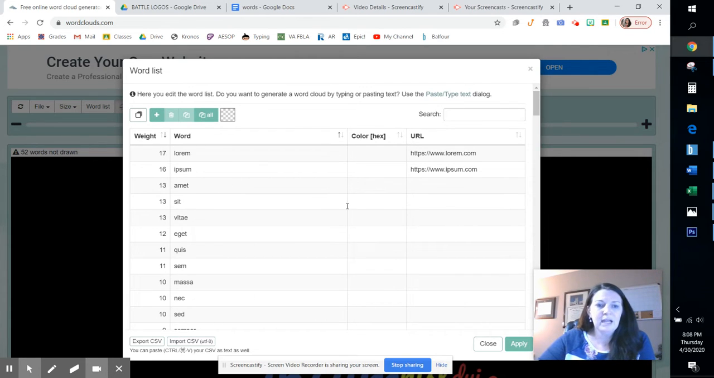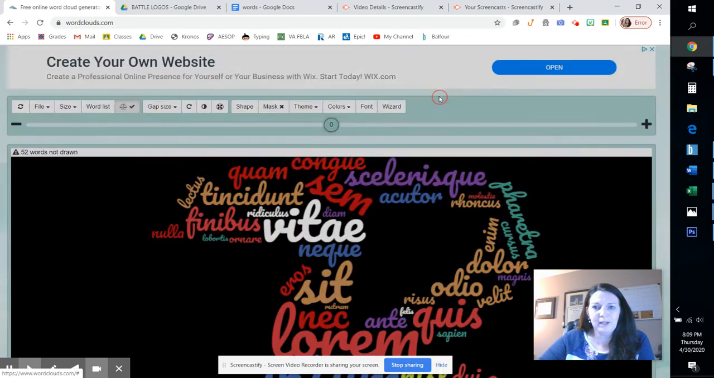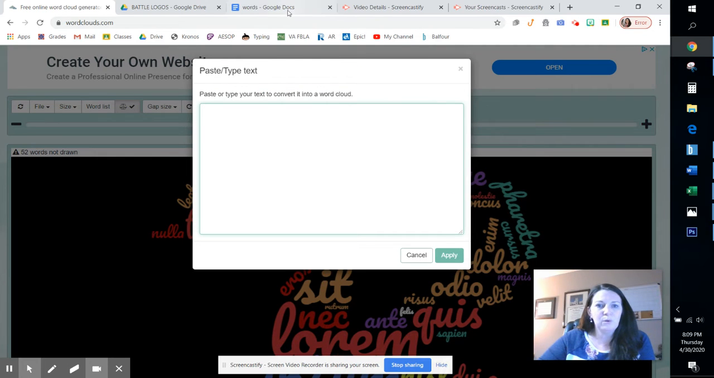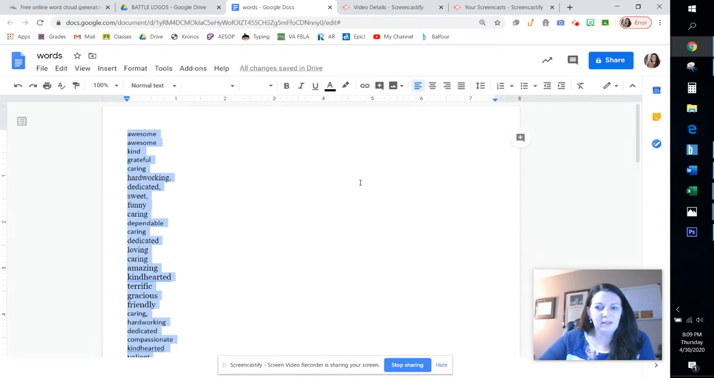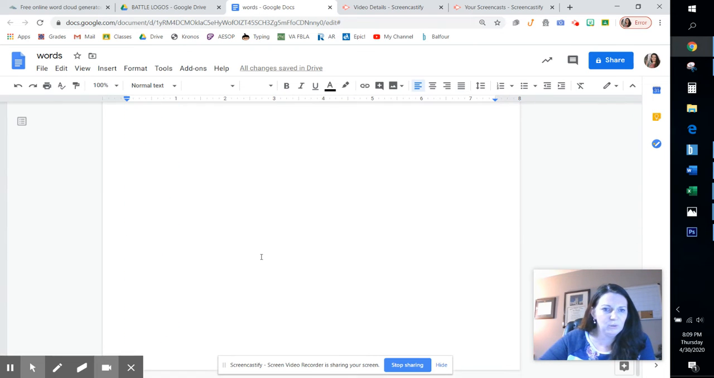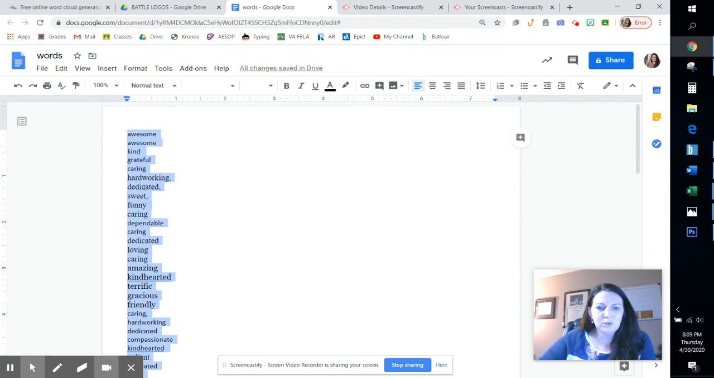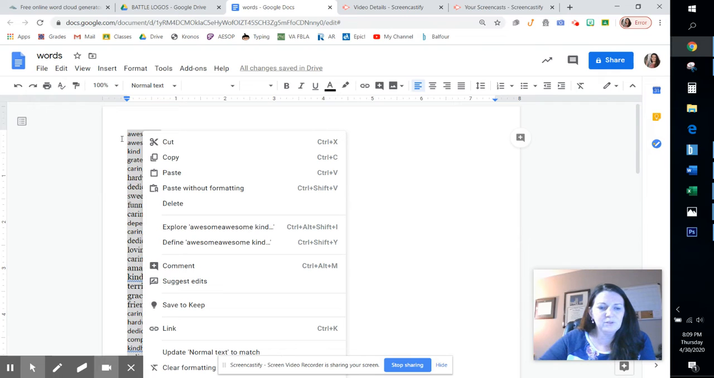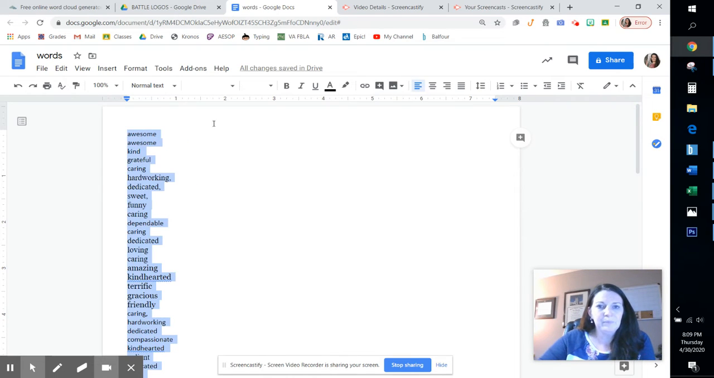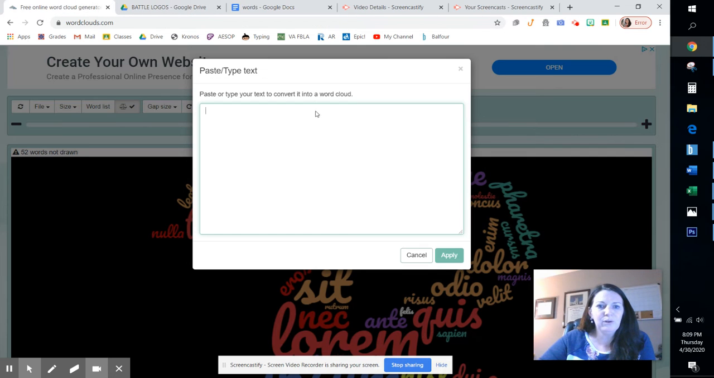What you want to do is paste in a list right here. Miss Altman has so kindly gotten all of the words from our staff to fill in, and I think there are 40 some words here, so a lot to work with. We're going to copy that. I've made them all lowercase so that they look consistent. I'm going to copy that list, come back over here, and paste it right in there.